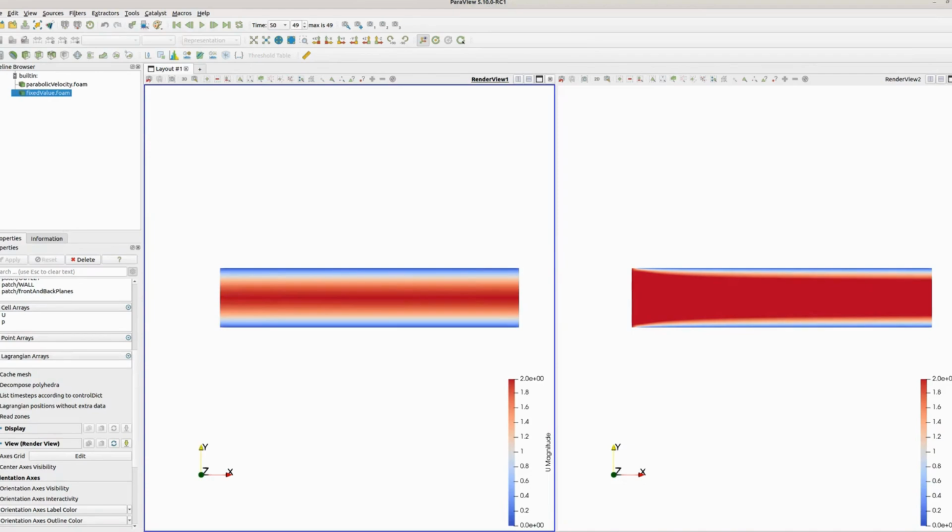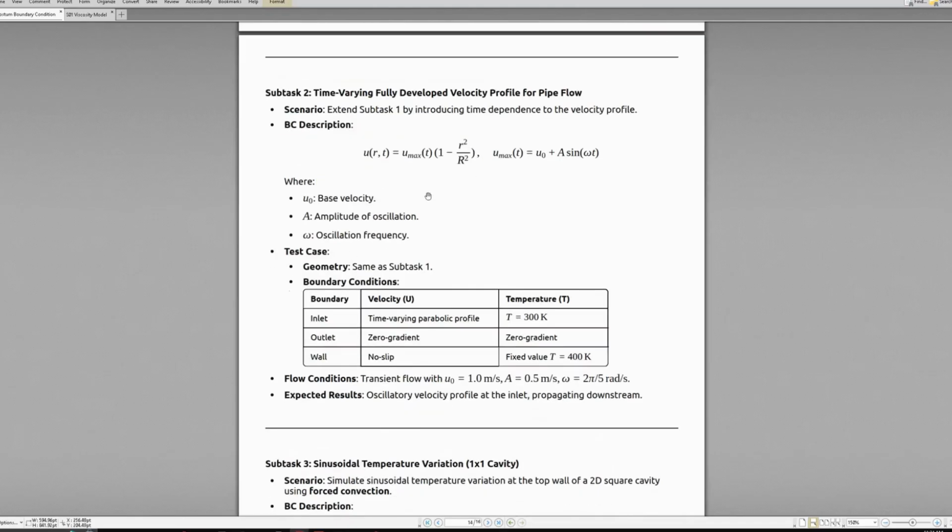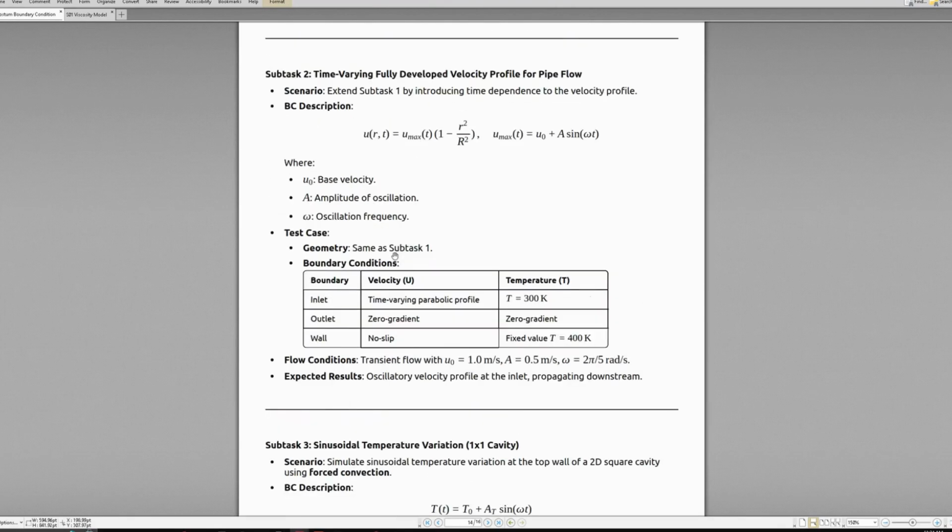So what is next? The next step is to also include time in the simulation. I will only do the first and the second subtask and let you do the rest and ask questions in the comment section if you need help. So I will just continue with the next one.